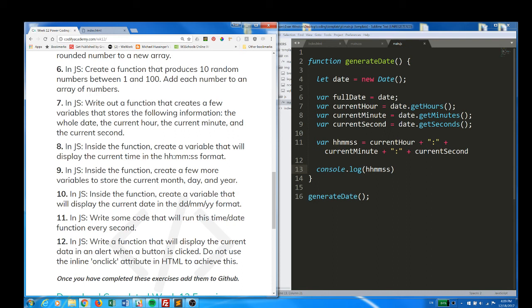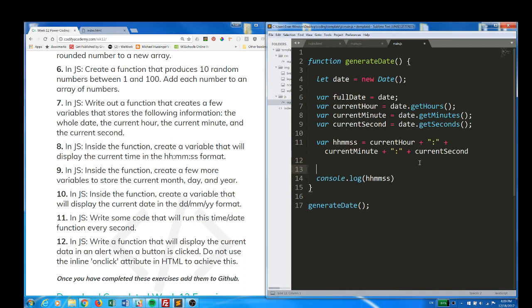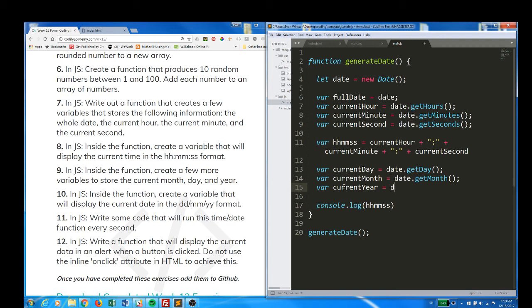Create a few more variables to store the current month, day, and year. So we've got var current day equals date dot get day, var current month equals date dot get month. We're going to need to watch out for that one. We'll see. Var current year equals date dot get full year.